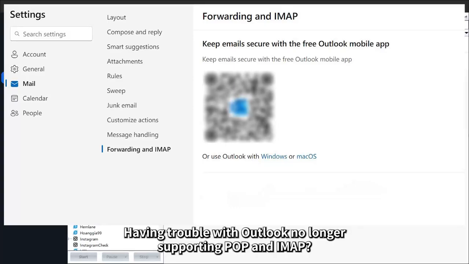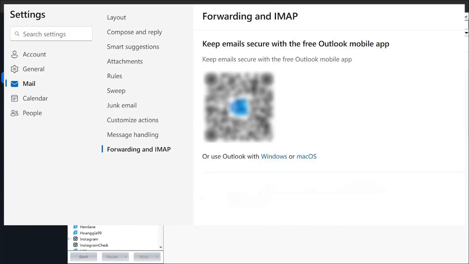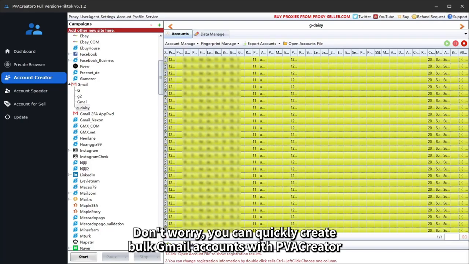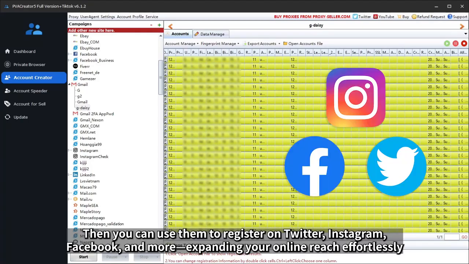Having trouble with Outlook no longer supporting POP and IMAP? Don't worry, you can quickly create bulk Gmail accounts with PVA Creator. Then you can use them to register on Twitter, Instagram, Facebook, and more, expanding your online reach effortlessly.